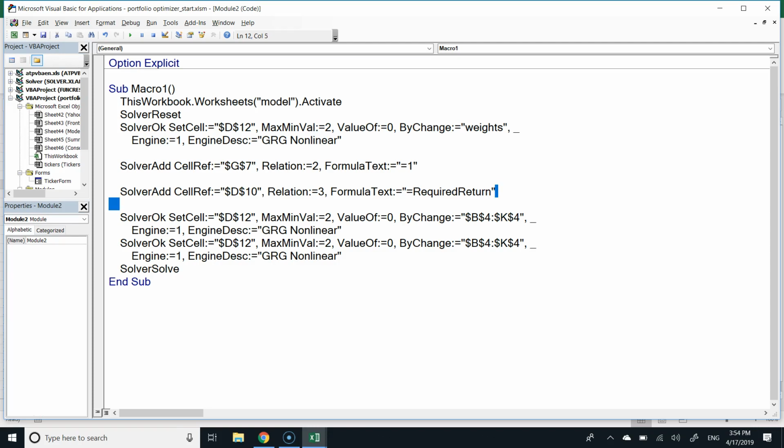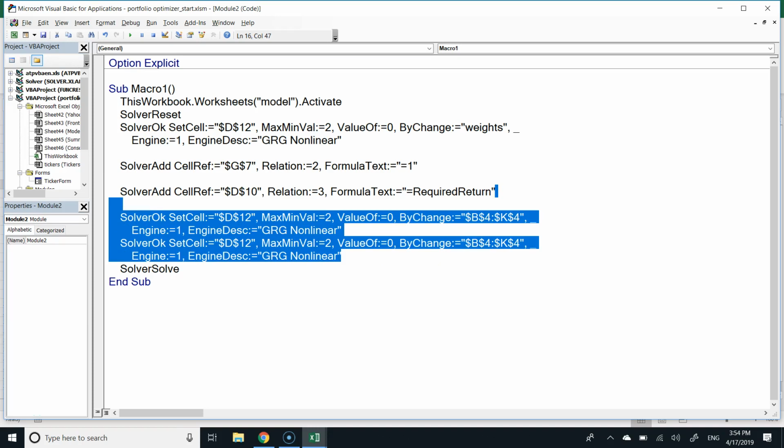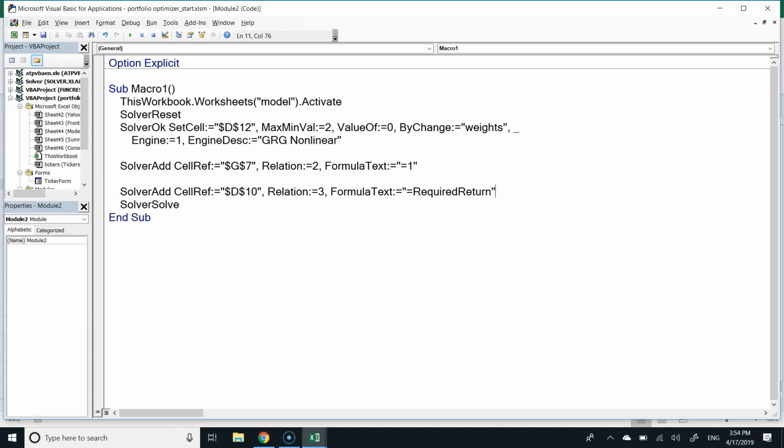We've got a couple more solver OKs we can get rid of. And then we've got solver solve. So this code's a little bit simpler than it first looked when we recorded it, primarily because it's got all the solver OKs. But you do have to add the equal signs in the formula text. Okay, so that looks pretty good.